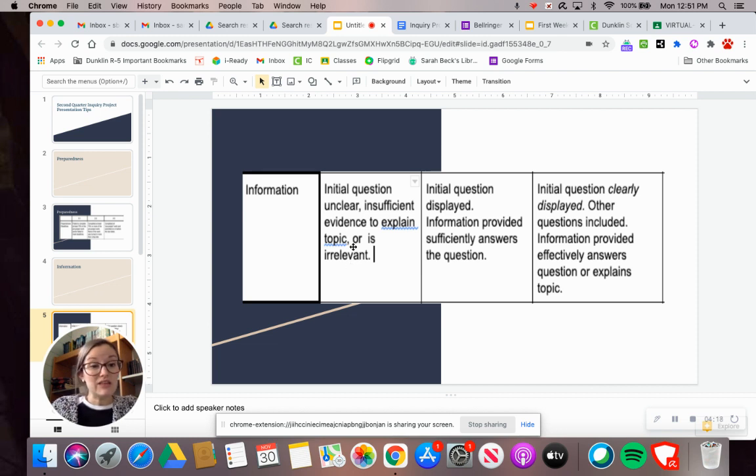You get the lowest points if I don't know what your question is and if you don't have information that sufficiently explains your topic. Really, here, the more information you include, the better. And make sure that it's all related to your topic.